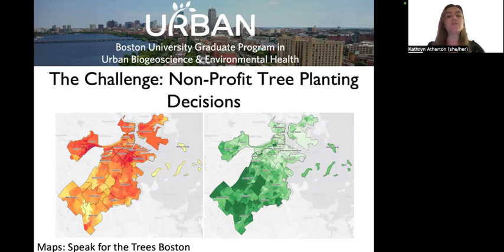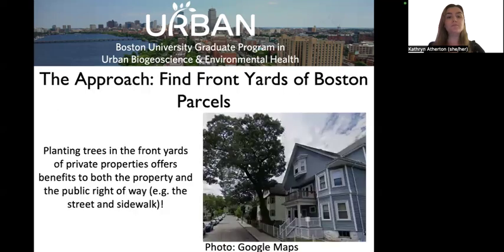The city of Boston is working to expand Boston's tree canopy coverage, and it is working with nonprofits like Speak for the Trees to do so. Speak for the Trees has programs such as their Neighborhoods Yard Tree Plantings, where they give free trees to private homes and organizations. In order to maximize the benefit of the trees they give away, Speak for the Trees wants to plant trees in the front yards of properties so that the trees can benefit both the private property and the public right-of-way by shading the street and sidewalk, like the tree in this photo.